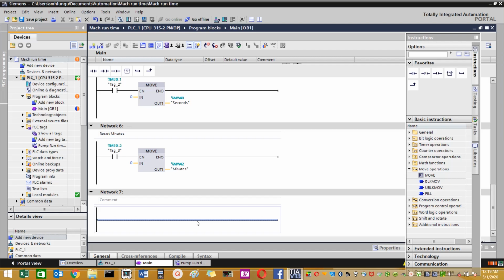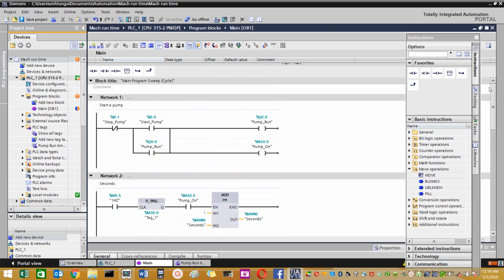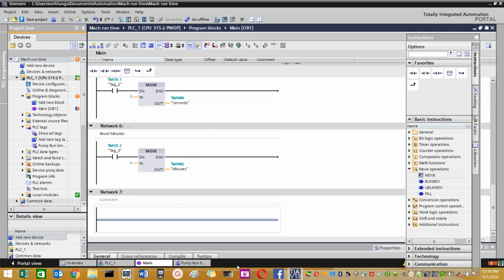Now I can use that stop push button if I want. Are you with me? In fact, this stop push button comes in handy. This can actually do the same job. But let us design that particular set so you guys can understand what I'm talking about.